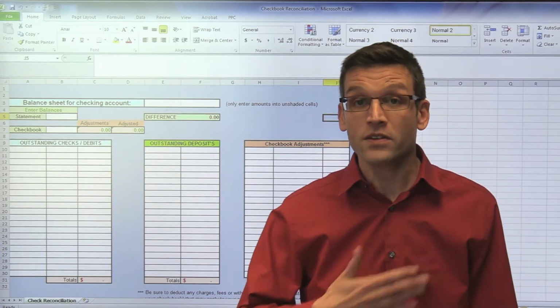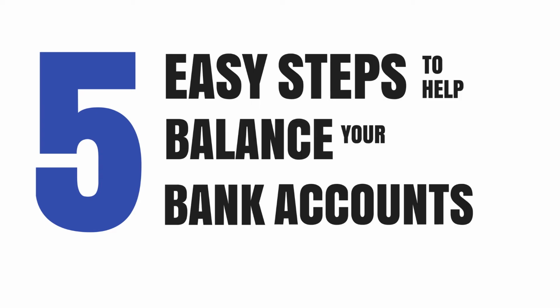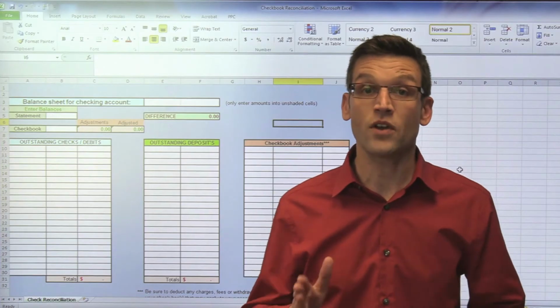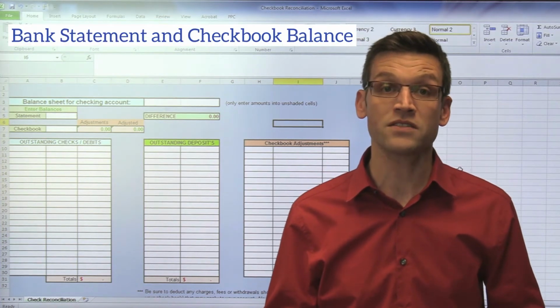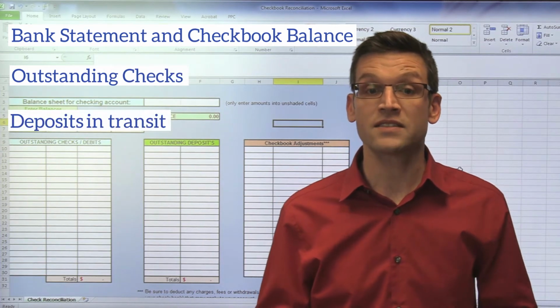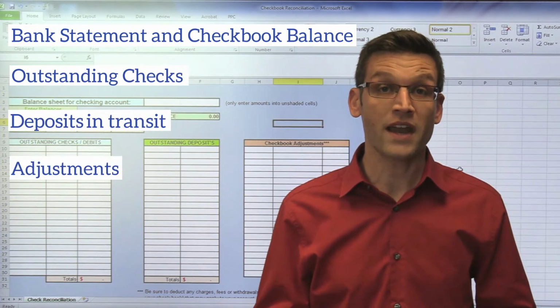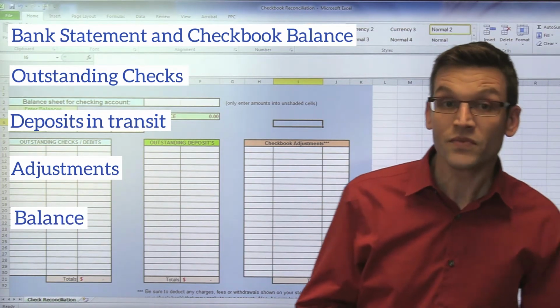I am Oliver Arthur with the Internal Audit Department, talking to you today about 5 easy steps to help you balance your bank accounts. To go over them briefly, those 5 steps are entering in your bank statement and checkbook balance, your outstanding checks, deposits in transit, any adjustments that are on your bank statement, and then the final step is to balance.